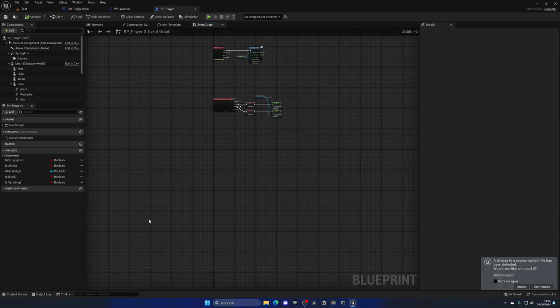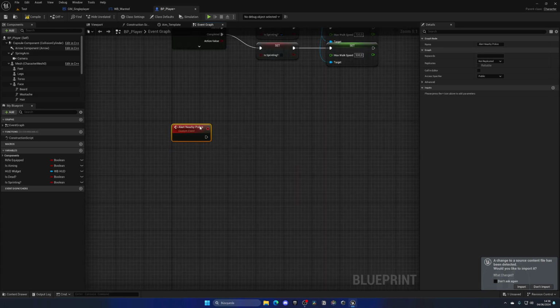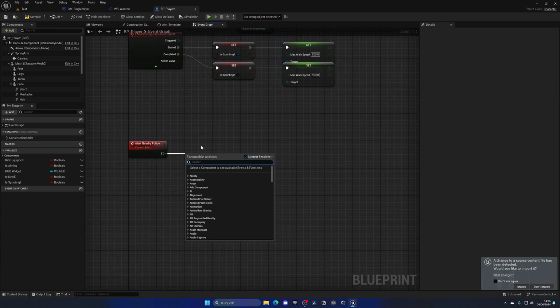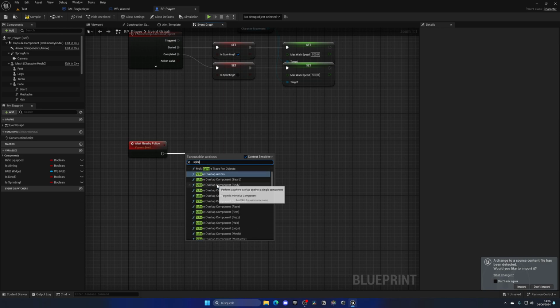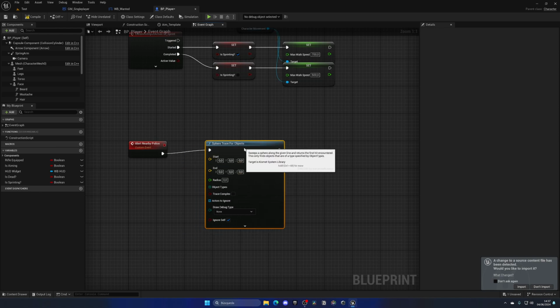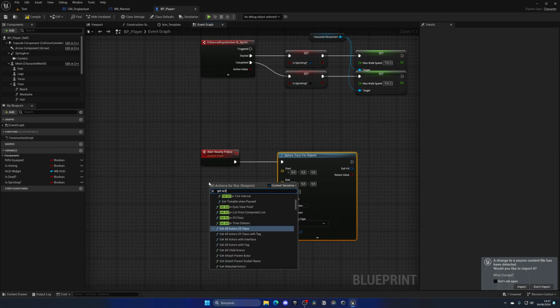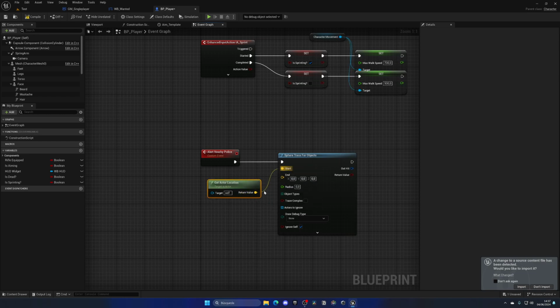We're going to go into the player and make a new custom event, which will be something like alert nearby police. On here, I simply want to do a sphere trace for objects. The start position will be the get actor location, because it will be the current location of this. The end will be the same, because it will be a sphere. The radius is how far away, so let's do 3,500 just for now.